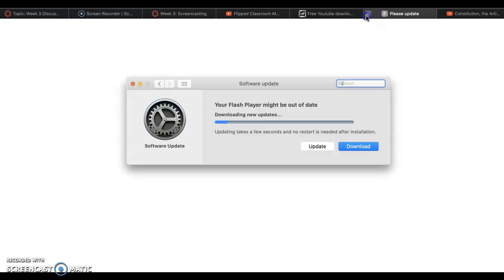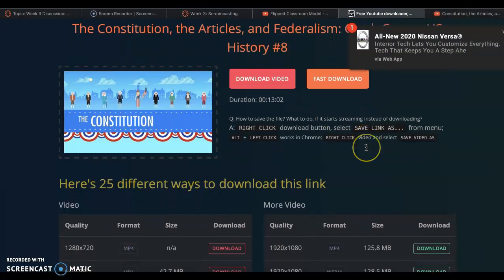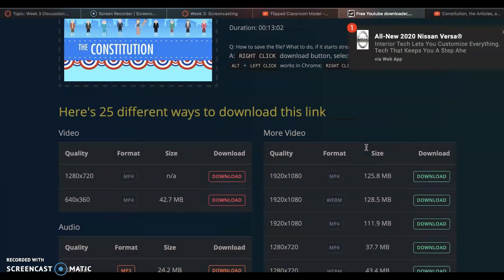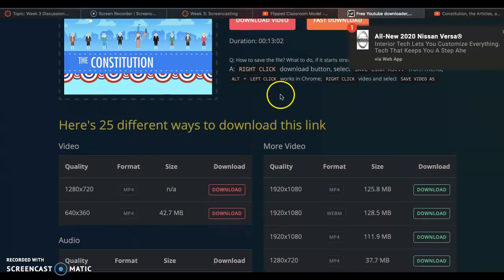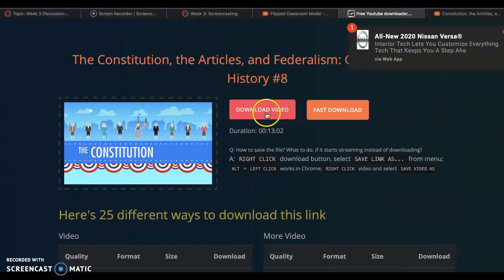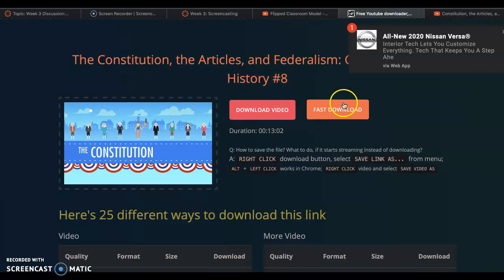And then it'll automatically open up another page. You can go ahead and quickly exit out of that, go back to this page, and then just whatever quality you want. But those are if you want to pay. But right here, just download video, and then again it'll open up another page. Just exit out of that page, and then within seconds the video downloads.